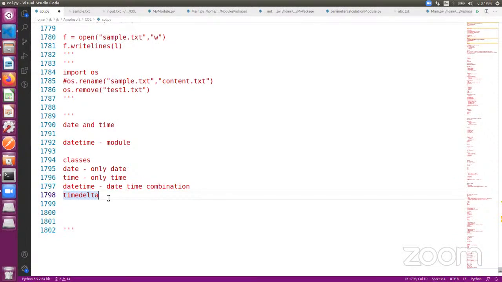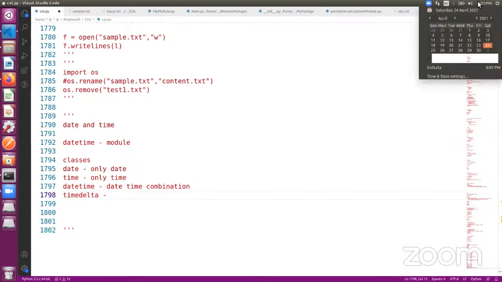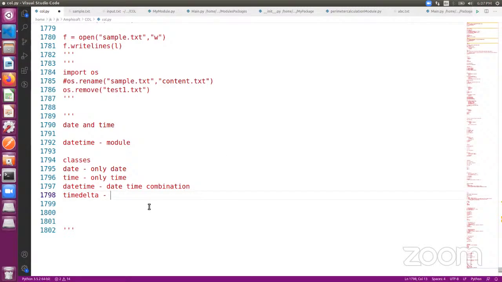This timedelta is used, suppose today is 24th April and I want to know what the date is 2 days from today. That is 26th. Using timedelta you can do those kinds of operations. What is 30 days from now? What was 30 days before today? Or you can specify a date, like 30 days before this new year.